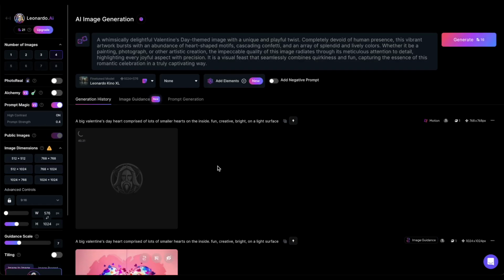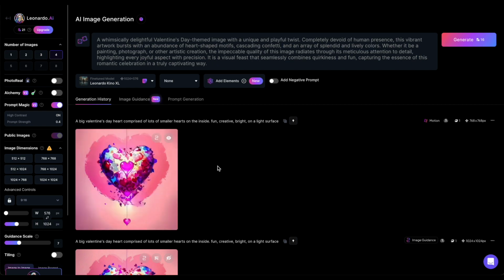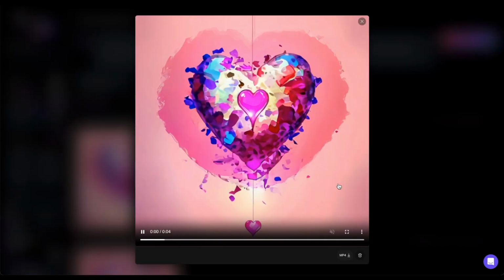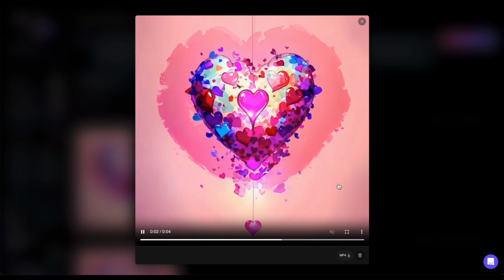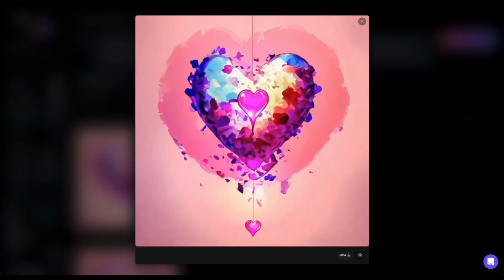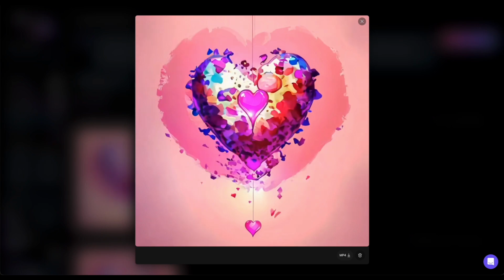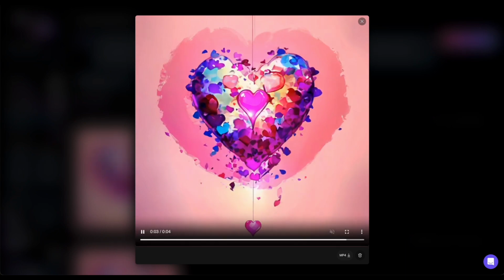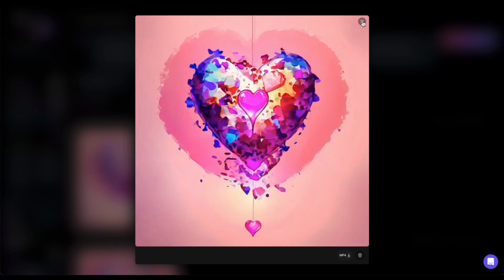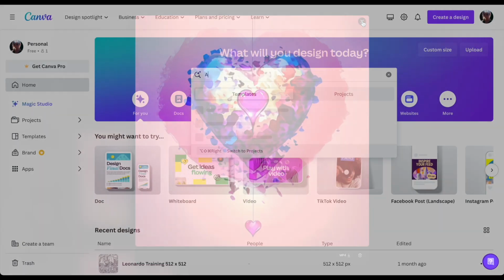Animating the image takes a bit longer, but there we have it. A unique animated image you can use for your social media post. You can save this animated image as an MP4 file. Afterward, you have the option to upload it directly to social media.